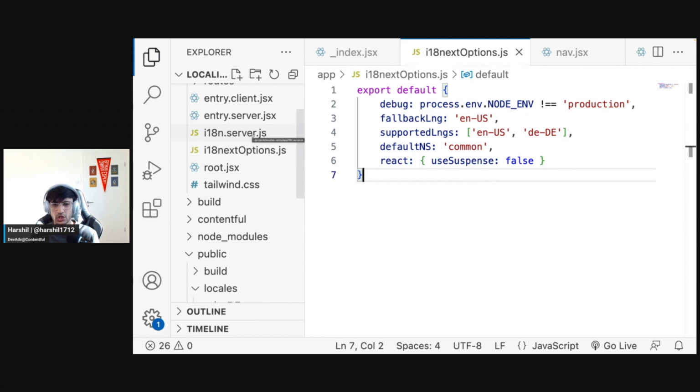Just for the folks who do not know what i18n stands for, it's an abbreviation for internationalization. So 18 stands for the number of letters between I and N. That's why it's i18n.